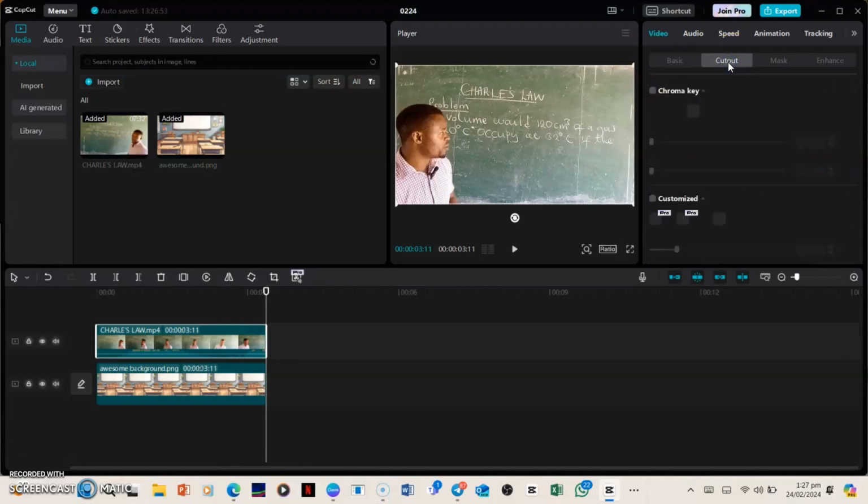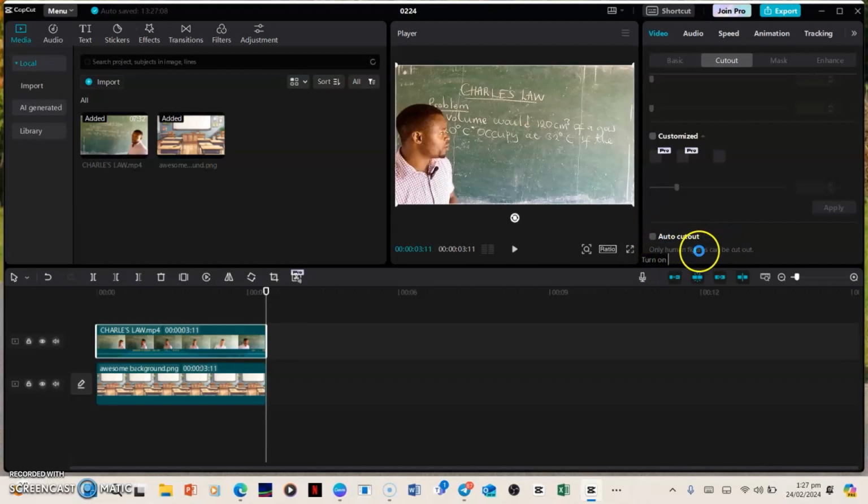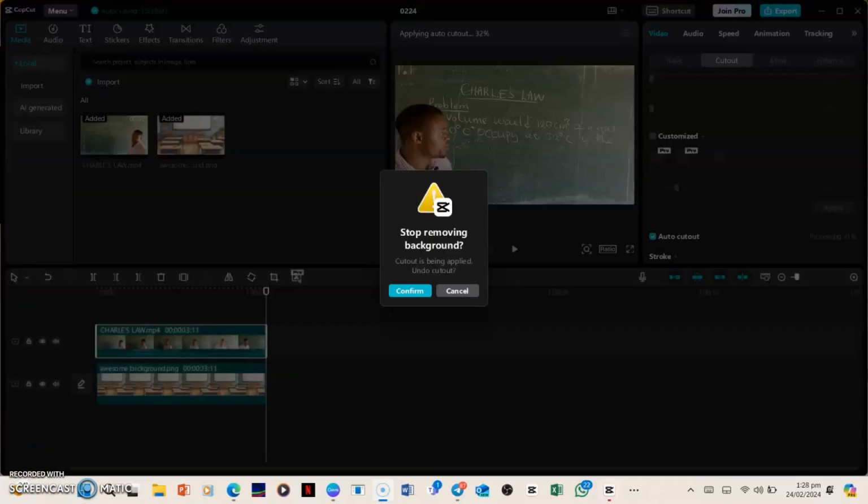All right, so after that, check here where it says basic, click the second tab which says cut out. Okay, cut out, and then you tick auto cut out. Turn on. Okay, so after you do that, you will see now such a notification saying stop removing background. Don't click there. You just wait until everything is done.